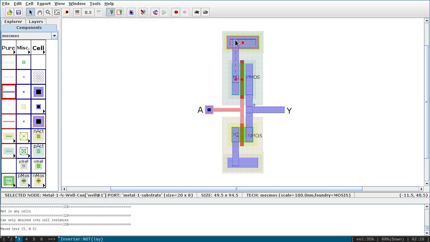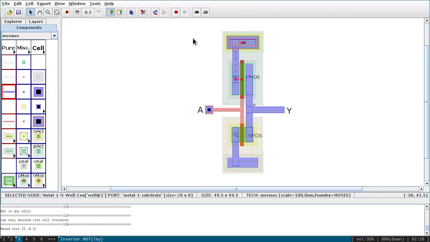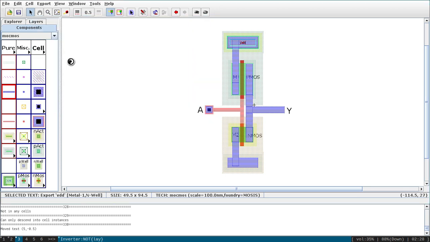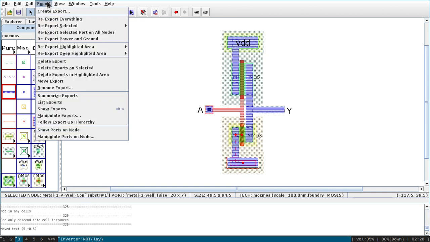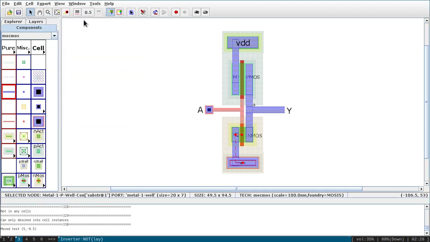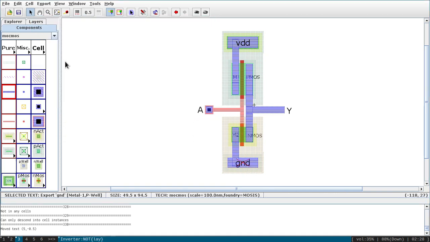Now I have to export this as VDD. Again create export, and write VDD in small letters. You can increase the font size, we will make it 5, and this one as the ground. Create export and call it ground. Select it and make it 5. Yes, now it is selected.